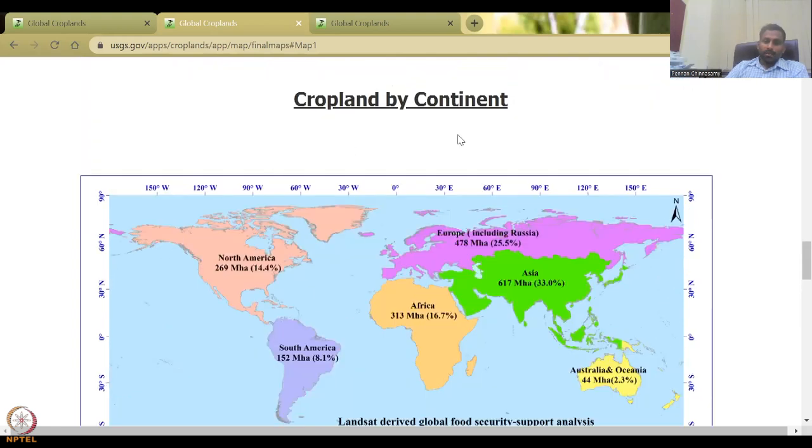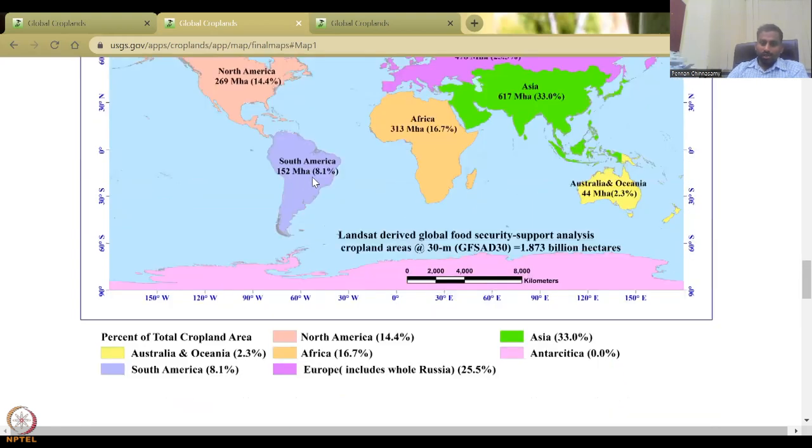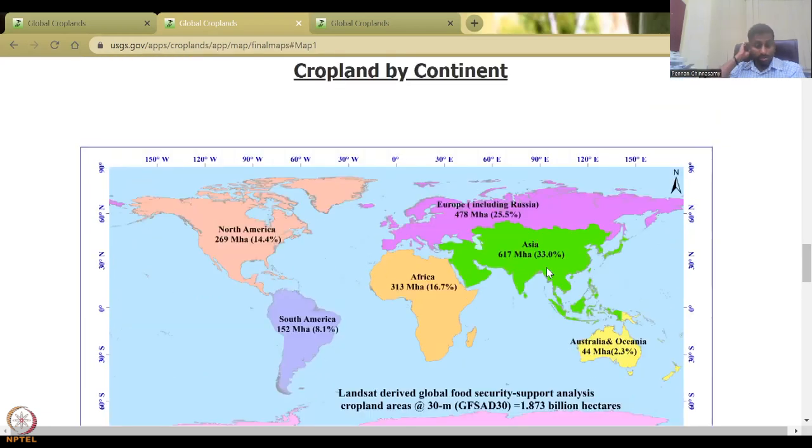So it gives you cropland by continent, how much acreage, 152 million hectares, 8.1% of the global. So you can see that Asia, Pan-Asia has the highest contribution to agriculture croplands, 33%. That's one-third, almost one-third of the planet derives its food from Asia, Asian regions. Whereas the next highest would be the European continent, 25.5%, and Russia. And then you have China also contributing to the Asian parts.